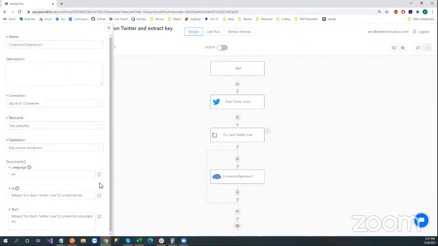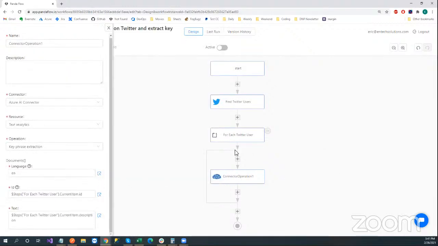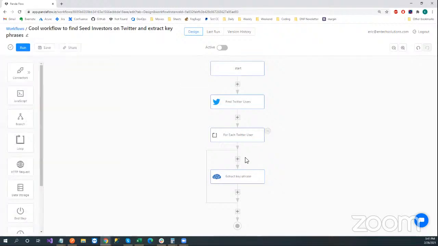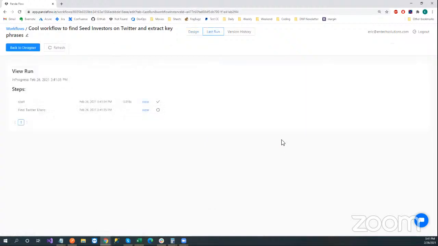Now I added a couple more steps, and I want to test it. But before that, of course, very important for readability, you have to give it a readable name. So I'm going to run it again. Right now, all it's going to do is go through every Twitter user and extract key phrases from their description. So let's see what it looks like.